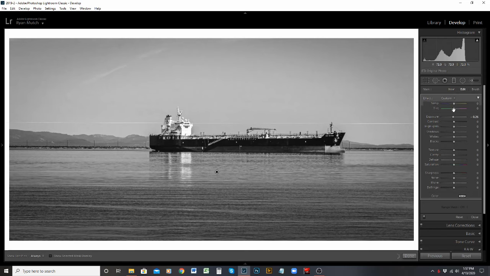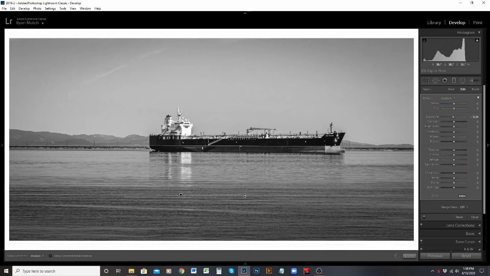Once that gradient is in there, you can move it around, you can angle it, you can make it shorter or much longer and encompass more of the photo. And it's a really great tool to help control brightness and darkness in your photo in certain areas. Say if you have a really bright sky and a dark foreground, you can draw a gradient over the sky to bring the brightness down, and you can draw another gradient over the foreground to make the foreground brighter.